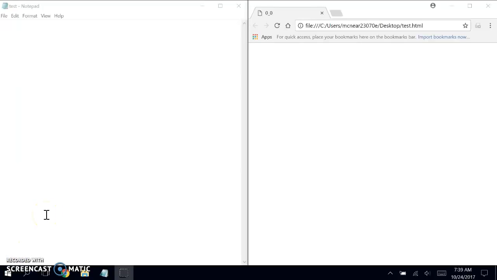Today, I'm going to show you how to start and make a very simple web page. To begin making a very simple web page, you need to start with, or can start with, Notepad. I have Notepad open here on my left, and an empty browser window open here on my right.